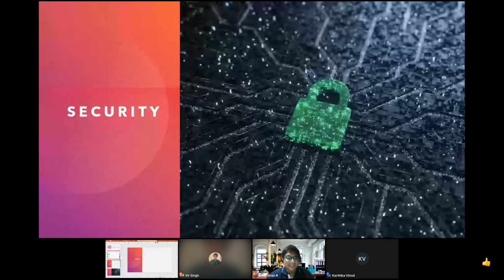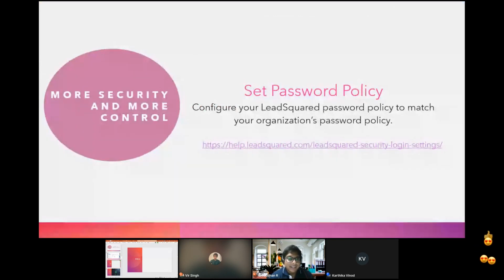Under security, the first major update we'll be looking at is how you can set and configure your organization's LeadSquared password policy. By this password policy, I'm referring to the LeadSquared login passwords your users use when they log into their LeadSquared account. Through this update, you can now set things like the LeadSquared login password length, the number of special characters permitted in these passwords, the number of uppercase characters, the number of days before which the password expires, and so on. This feature is majorly helpful if your organization has to adhere to certain regulatory compliance requirements for information security like SOC 2, ISO, HIPAA, and so on.